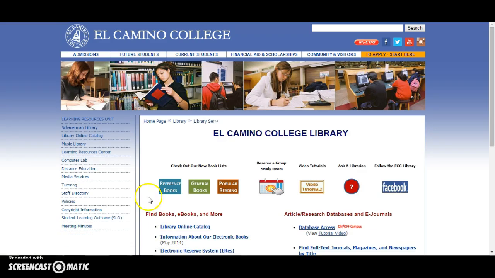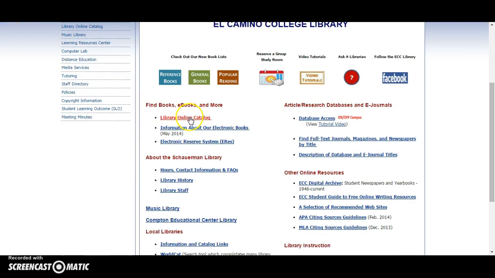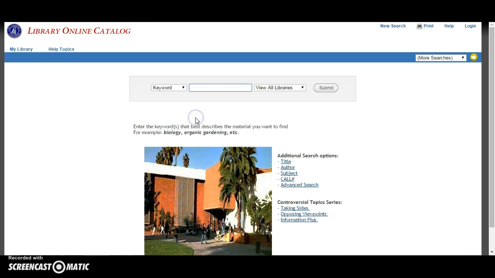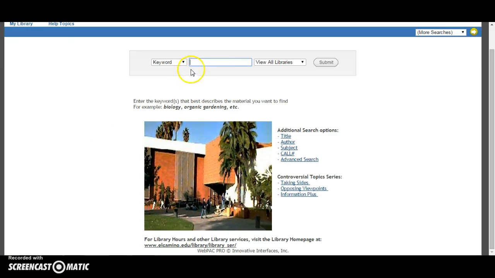If we click on that, this is the main page for all of the library's resources, which are mostly the library online catalog and then the database access, which we'll cover in a minute. So let's click on Library Online Catalog. Now, I'd recommend starting out with just a keyword search and leaving it as it is. You do also have the option for searching for a few other things, but if you go with keyword, it'll just look for an appearance of your search term anywhere in the different sources.